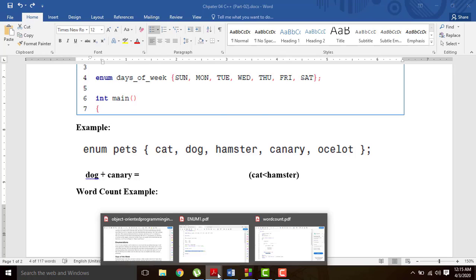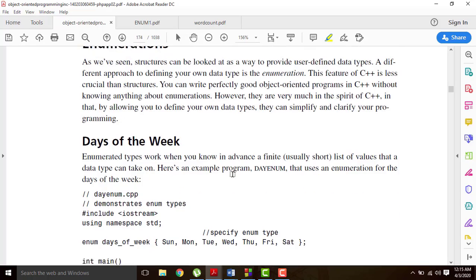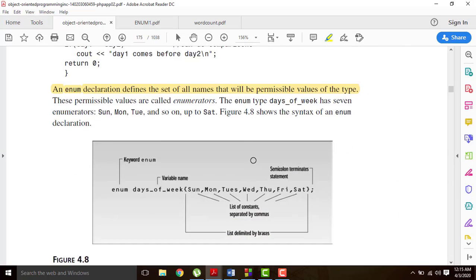Now I'll show you one more interesting thing in the textbook, which is right here.